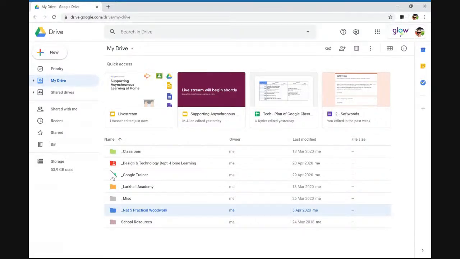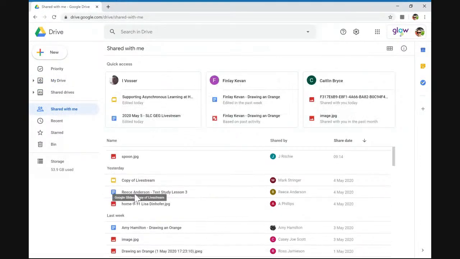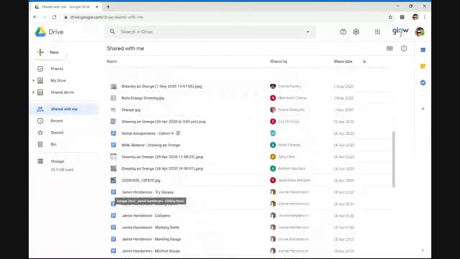So My Drive is where all your files are stored, which is located on the left-hand side. Below that, we have Shared with Me. That's where any staff has shared any files with you. It just sits there until you give it a home. So as you can see, there's lots of stuff stored until you give it a home.